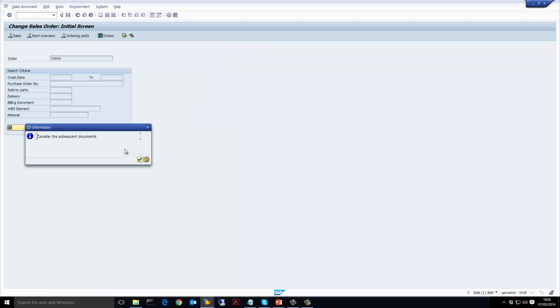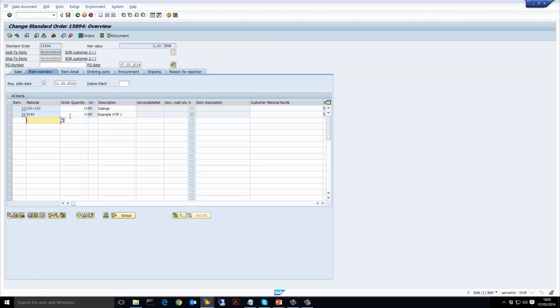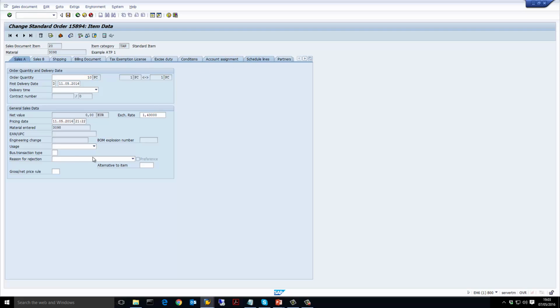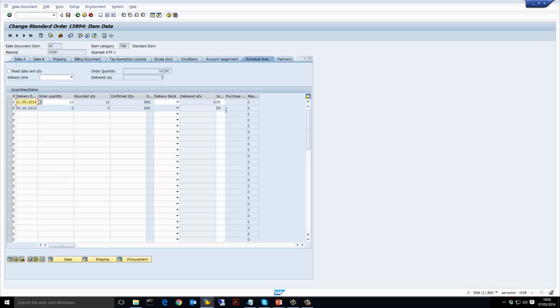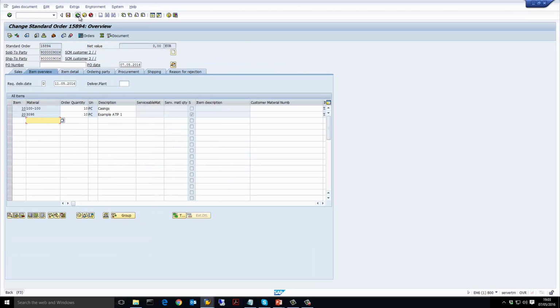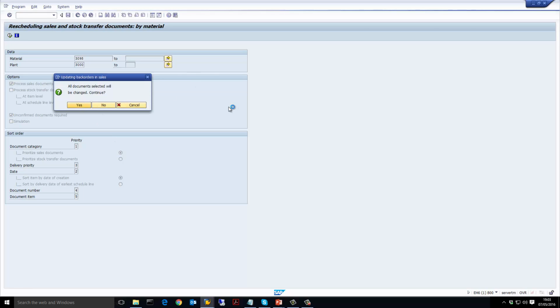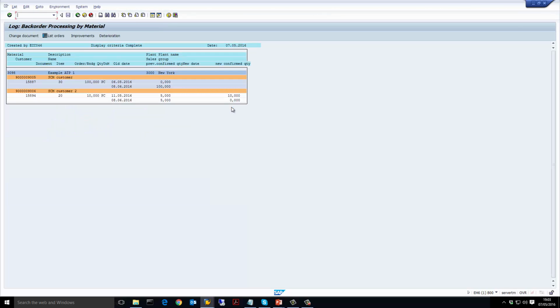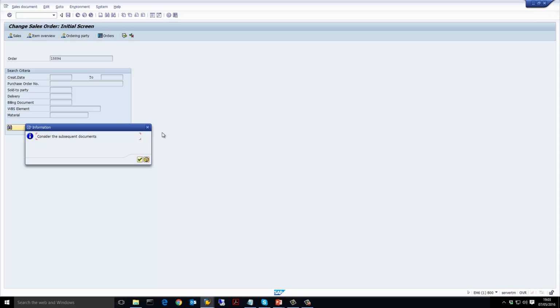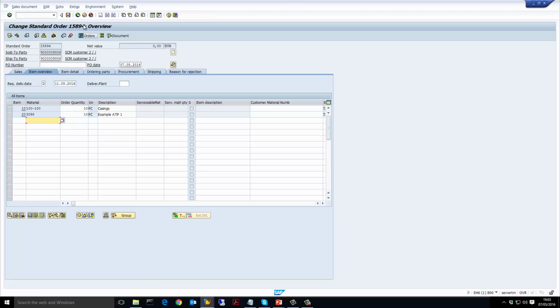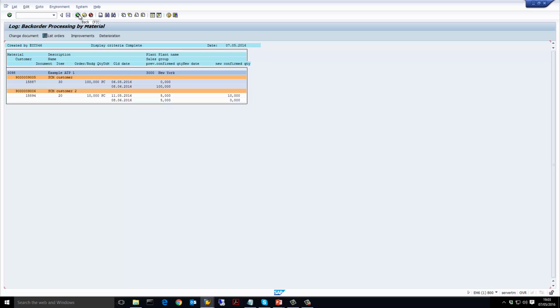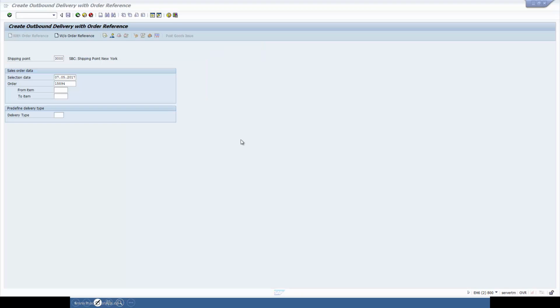Now let's go ahead and go into the sales order quickly just to make sure. As you can see, the schedule line has this future date with the future quantity. So now let's go back into the rescheduling program. Let's run it in non-simulation mode. Execute, yes. Okay, and as you can see now, the system has allocated that extra 5 to the sales order. Yeah, and the schedule line now has been updated. So we've done rescheduling. Now let's create the balance delivery.